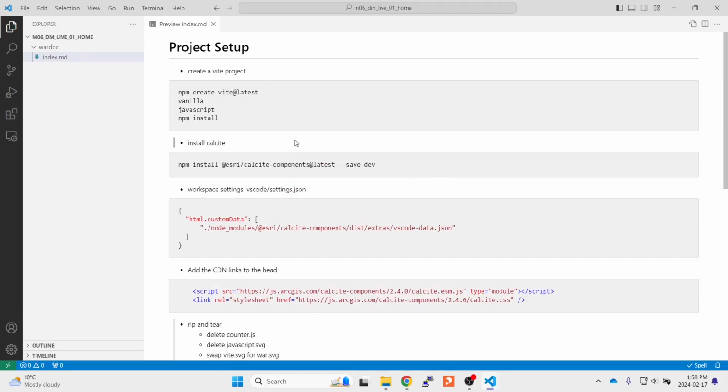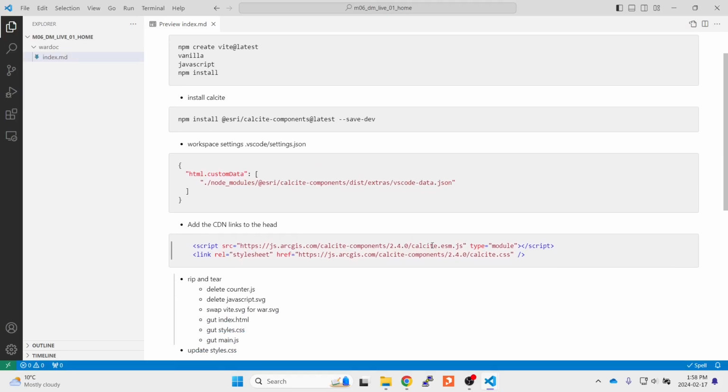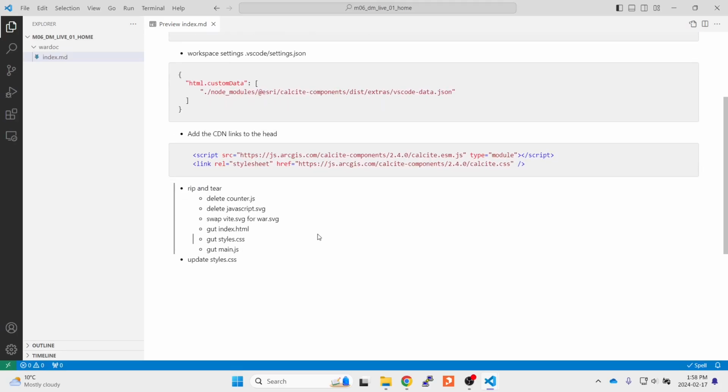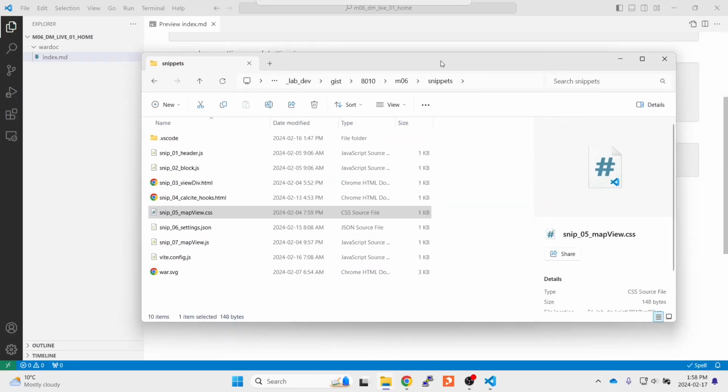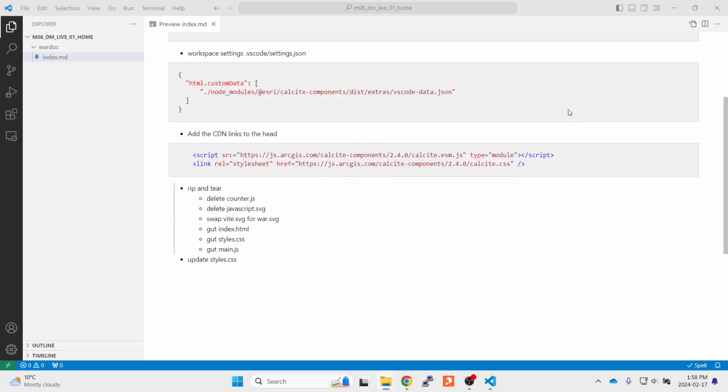Just some installs we have to do. We have to throw Calcite components in to get IntelliSense to work. We got to throw something into the .vscode workspace settings file. In that, we're definitely going to need some links to the CDN, so that when we run our index page, the browser knows where to get the components. We'll also do a little bit of rip and tear, delete out stuff that we don't need from the boilerplate code, and we do have some snippets that we'll be dropping in here. So, as they say, let's get started.